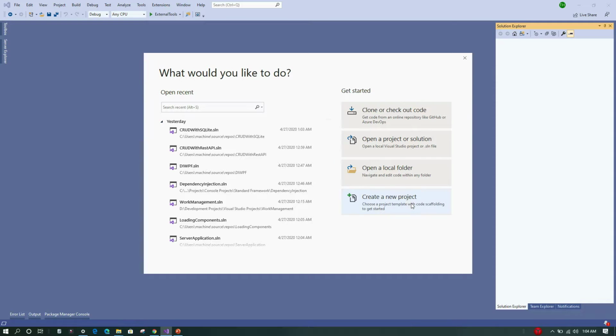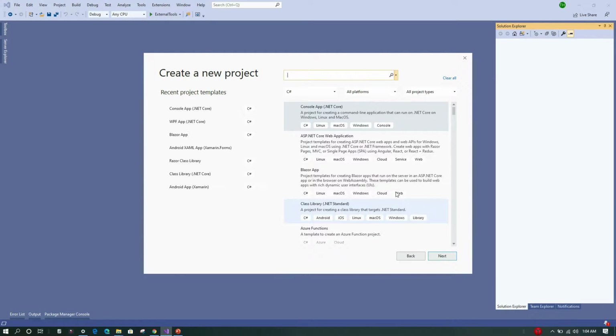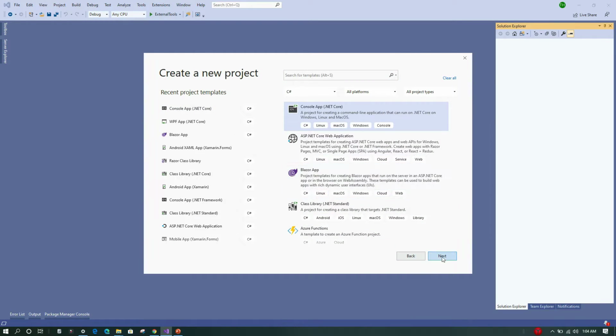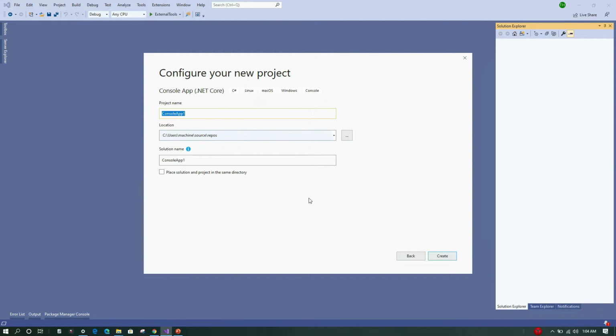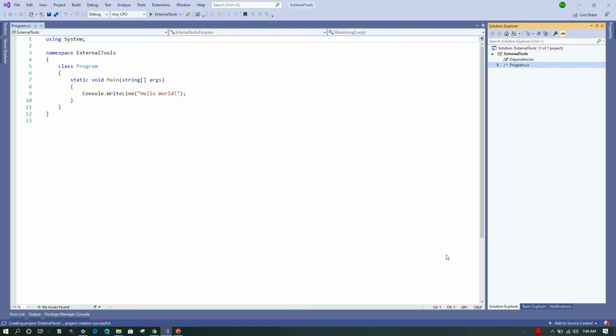So for this, I'm going to create a new project, and that would be of console type. We'll give it a name, click on create. Okay, so we are not going to do anything in this project right now. So basically we want to learn about external tools, how we can add a reference to it and how we can execute it.